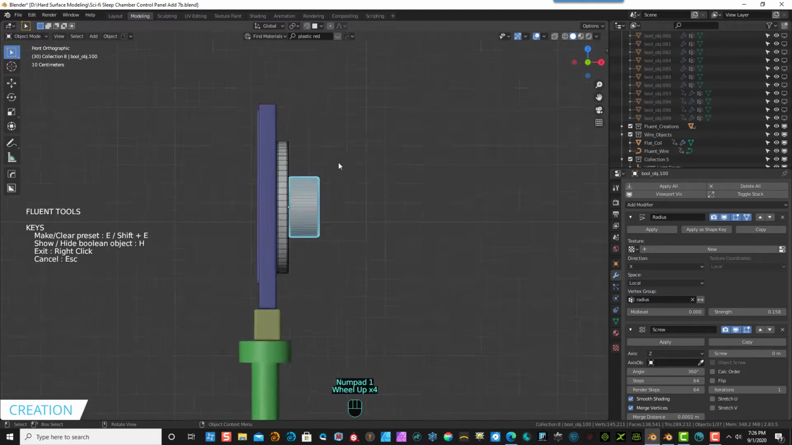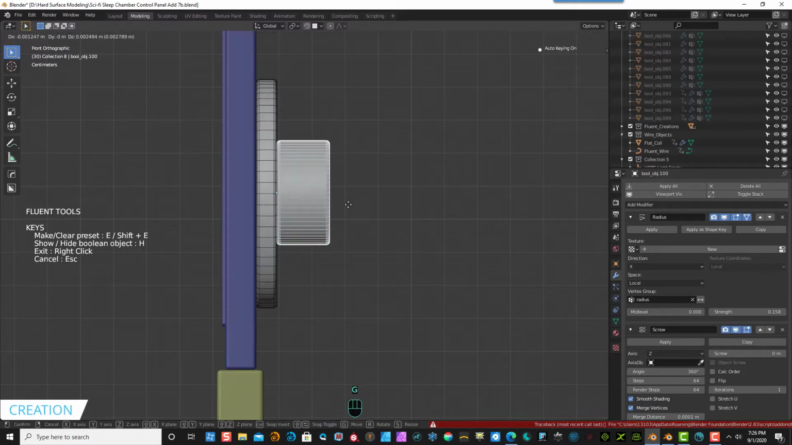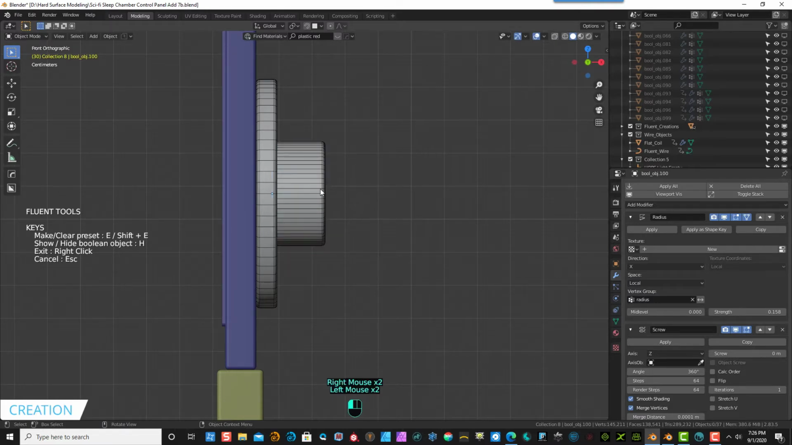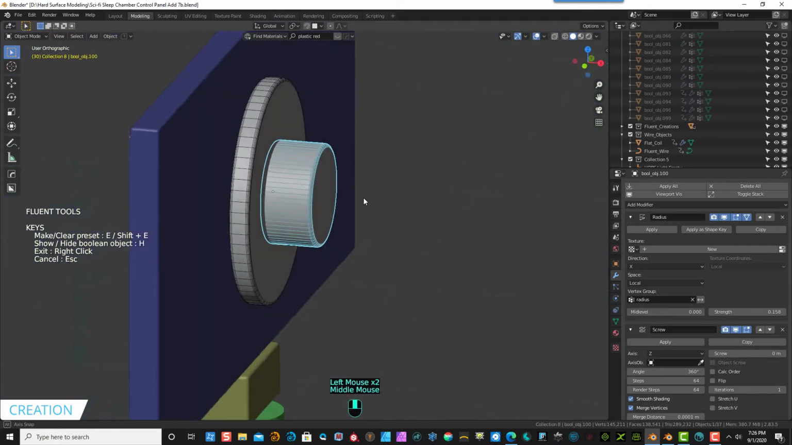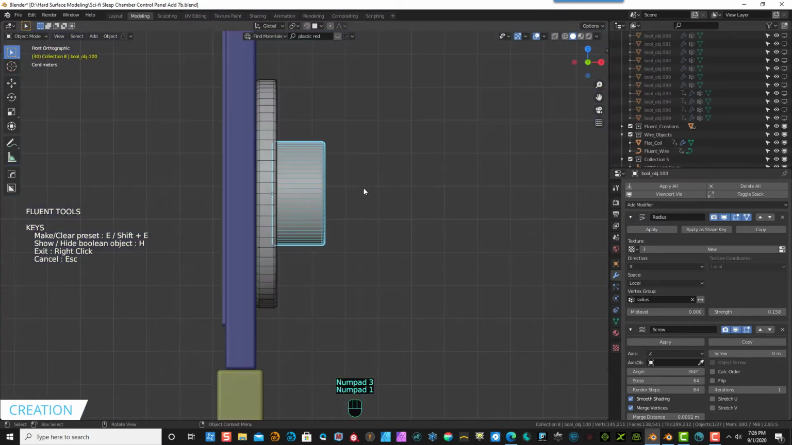Now I'm going to turn it to the side, see what it looks like. Basically looking at what I want to do here. I'm going to move it with the G key, on the X axis, move it in. Okay, left click. Now you can use the middle mouse button to rotate it around, see what it looks like. Now you need to hit the right mouse button to make the object.